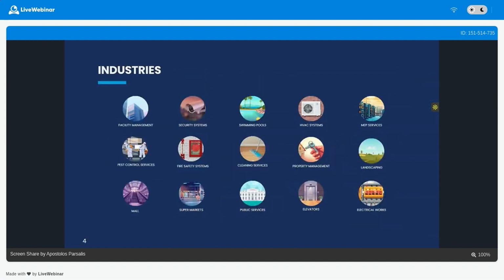We work for many different industries. Today the discussion is about facility management software, but facility management is something really generic, so it also includes other things, other industries. Like security systems, other kinds of facilities like swimming pools, which is really specific, HVAC systems, MEP systems, pest control services, fire safety systems. We also have soft services, such as pest control and cleaning services. And sometimes it could be something more comprehensive, like a property management solution or a landscape solution.